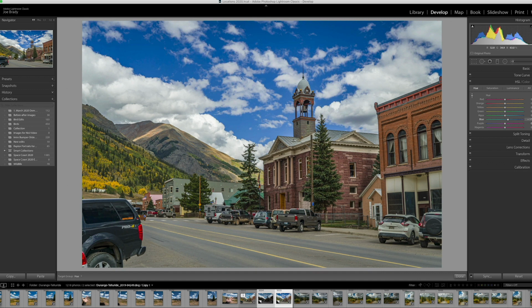And also to kind of fit in with the color or the lighting in the foreground, I'm going to bring the luminance down a little bit as well. Let's bring that down. Yeah, it looks better.